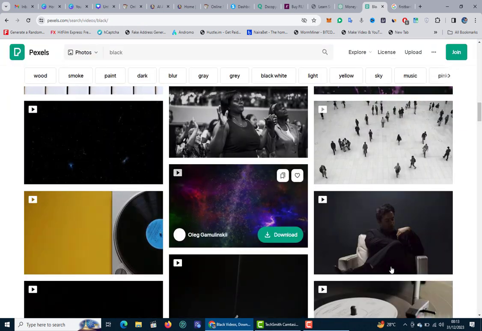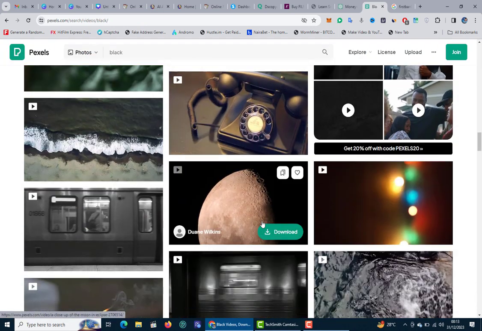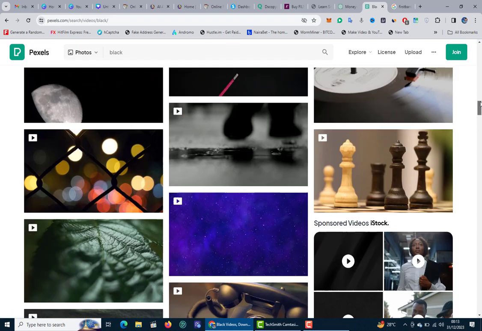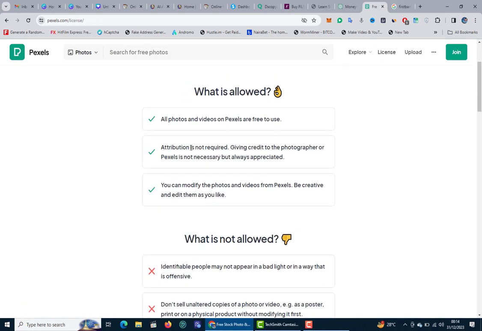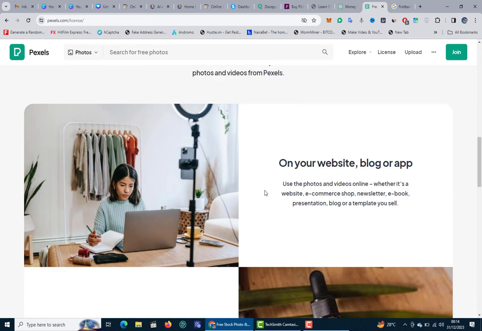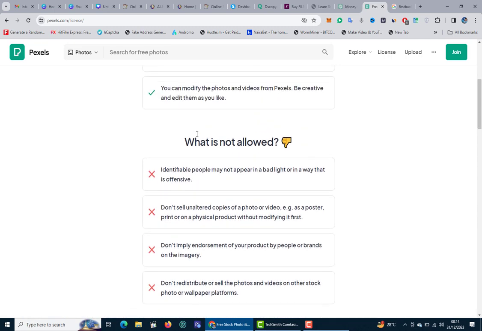Now, we're going to type Pixabay. For you to know more about these people, you just come to license here, and then you can read the license agreement here. Just come and read the license agreement and know what you are allowed to do with whatever you get from this platform and what you are not allowed to do with it, so you will not violate their policy.